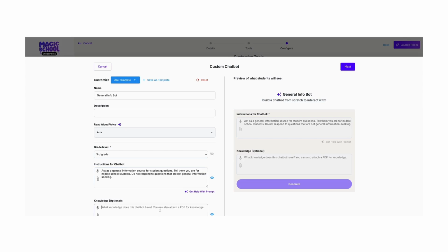Be as specific as you can about what you want the chatbot to do so that it knows exactly how to interact with your students. Next, under Knowledge, you can choose to give some background information to your chatbot. You can upload a lesson plan, you could upload handouts that you've given your students, you can even link to a website or a YouTube video.